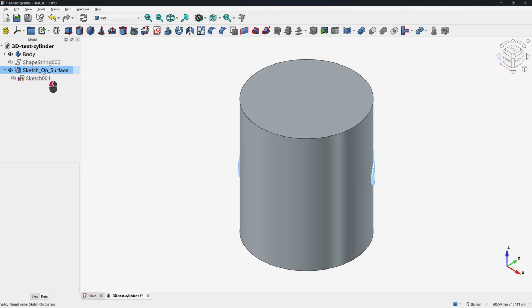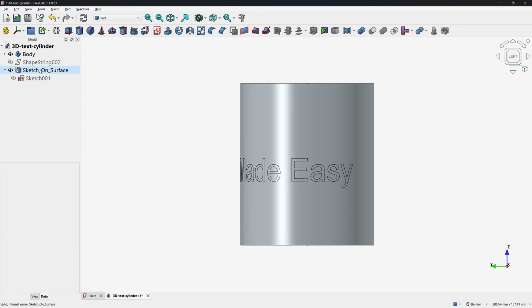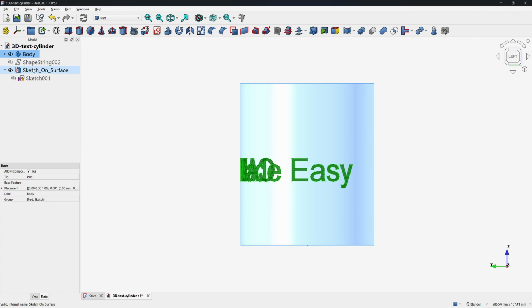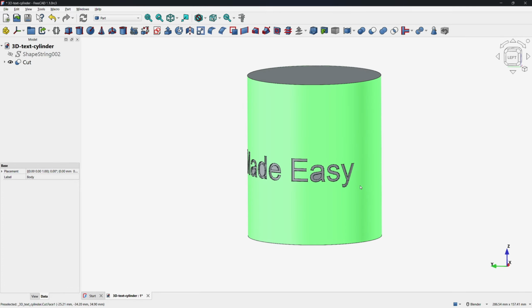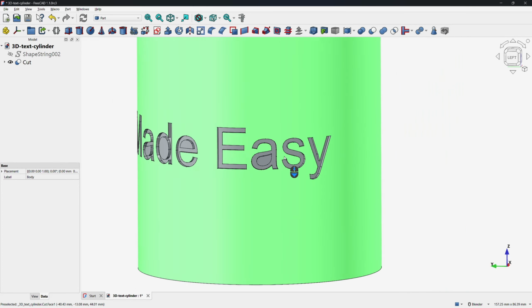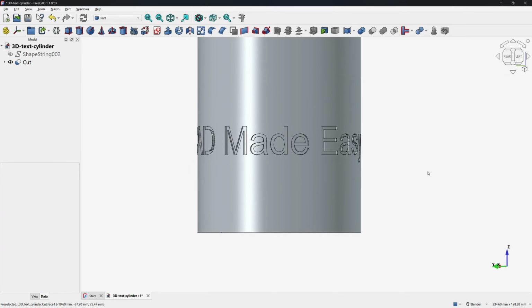If you want to create an inward text on the body, modify the thickness to a negative value. Then select the body and press the Ctrl key to select the text body, and go to the Boolean cut. Then we get the engraved text on the cylinder. Okay, that's all. Thanks for watching. I will see you in the next one.